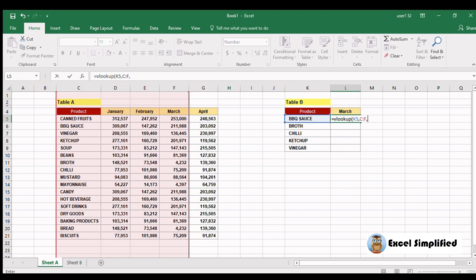Thirdly, we will tell Excel which column has the result or the return value. In this case, it is the sales for the month of March here. So we can start counting which column this is, with the reference column being the first, second column as 2, and so on. So March is definitely the 4th column from the reference column. So I will fill in number 4 here.